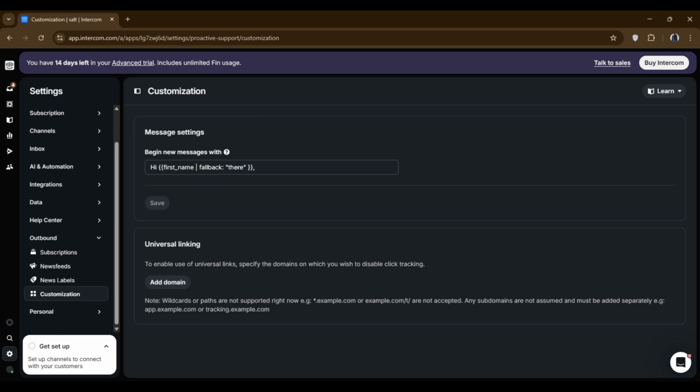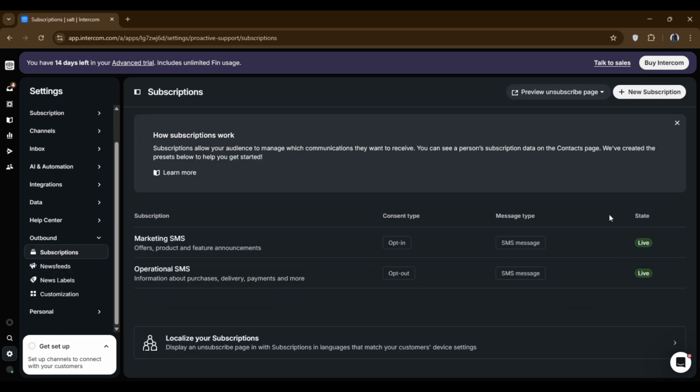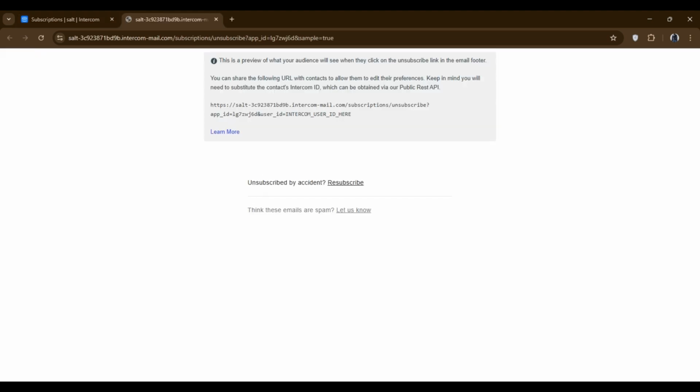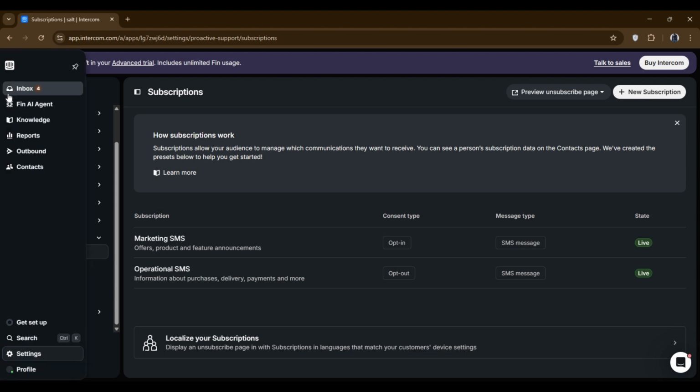Preview the message on desktop and mobile. Make sure it looks right. Click Send when you're ready. Once sent, replies will appear in your Intercom inbox, ready for your team to respond.